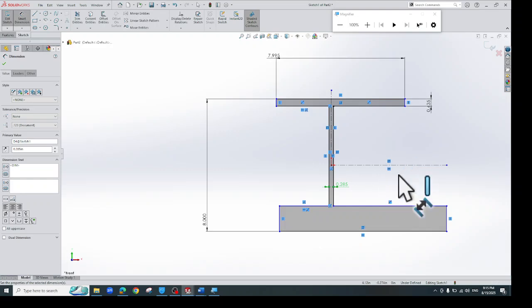Okay, so guys, because we are working with the symmetric model, we don't need to modify the dimension of the above flange. The next step, I will show you how to adjust this measurement, because we already did symmetry, so for example this should automatically change to 7.995. I will show you how to do it. Okay, I exit the Smart Dimension.